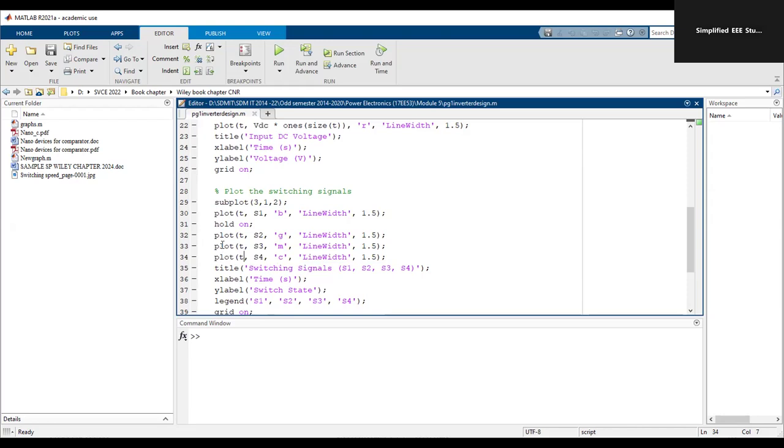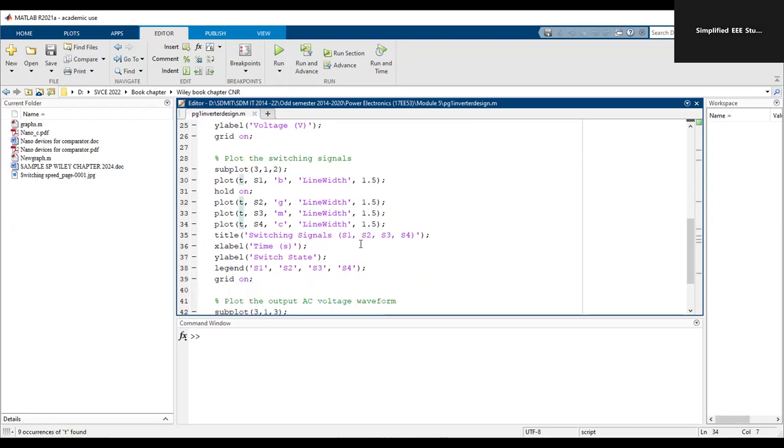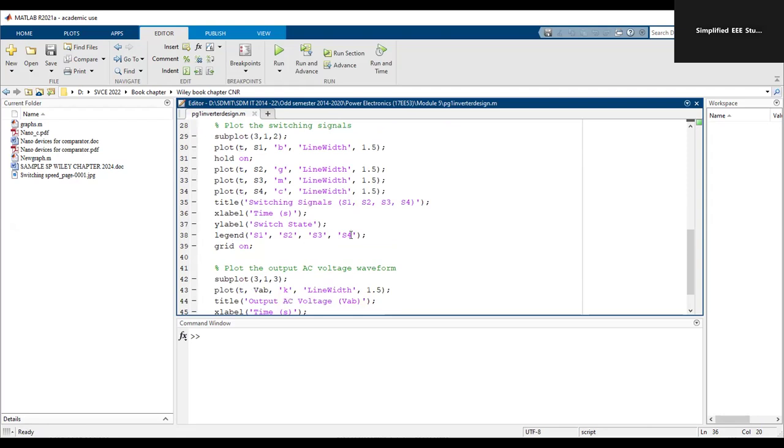Because it's a continuous signal, I need to use plot. If it is a discrete signal, I need to use stem. Then I provide the title, switching signal, the X label and Y label. Apart from that, I'll be providing the grid as well.